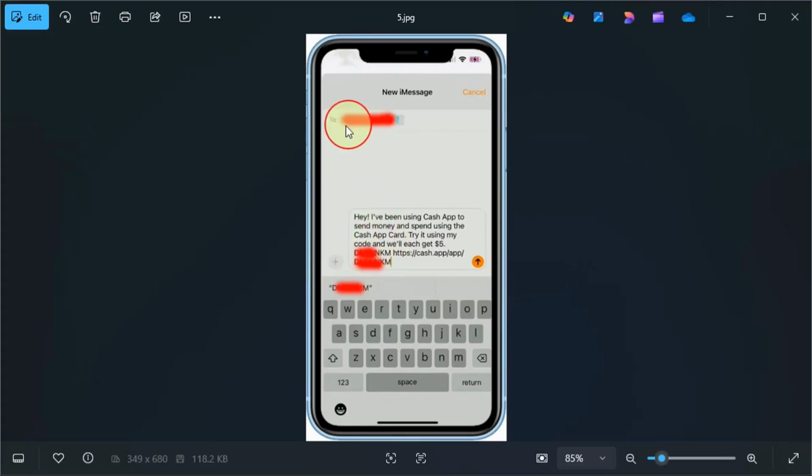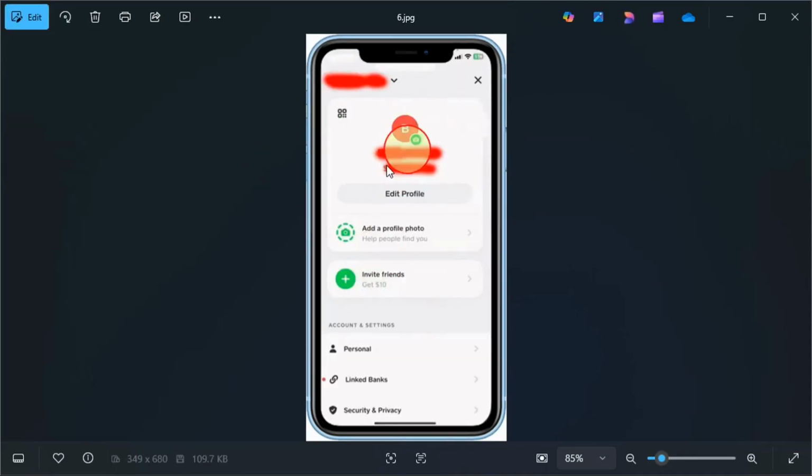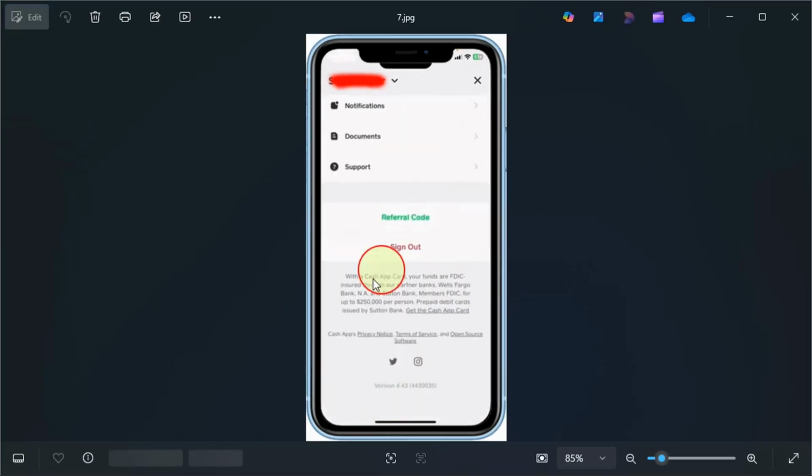After that, your friend will install Cash App on their phone. Once they complete the necessary setup steps, they need to click on their profile icon inside the app. They will see a screen like this. To enter the referral code, they have to scroll down to the bottom. At the very bottom, they'll see the Sign Out button, and just above that, there will be a green Enter Referral Code button. If they want to enter your referral code, they need to tap that button.